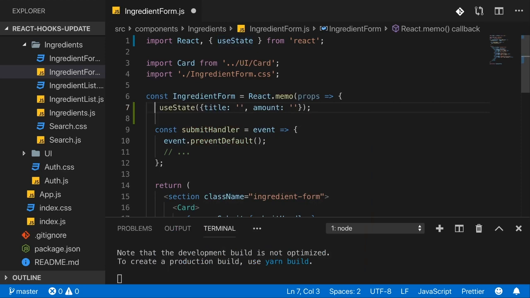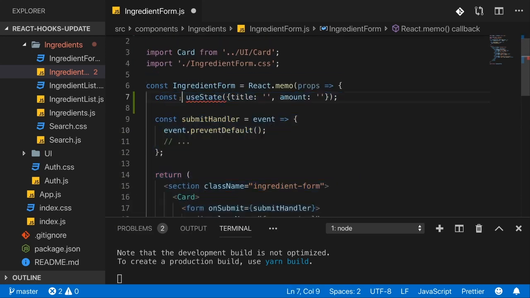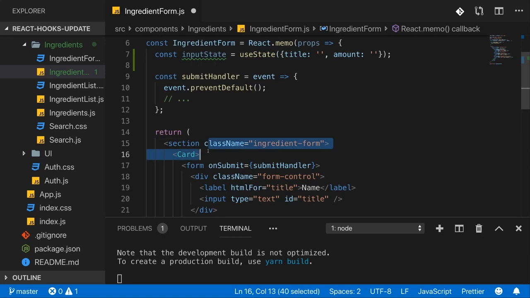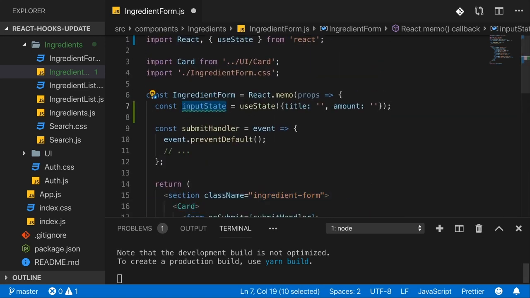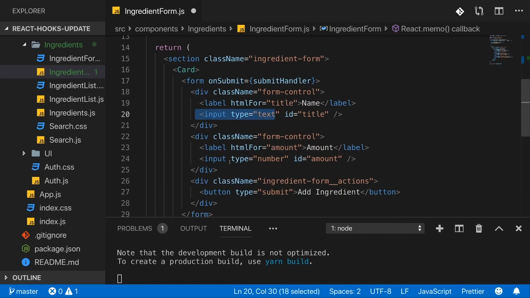So therefore, what we can do here, we can store this array with exactly two elements in a variable or in a constant here actually, because for this render cycle, it's not going to change, hence it can be a constant. And I'll name this inputState. The name is totally up to you, but in the end here, we manage everything we need to manage for our state for these two inputs here, hence the name inputState. Now that we store our array with the state snapshot and the state updating function here in inputState, we can connect it to our inputs.